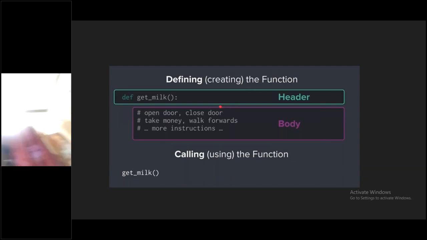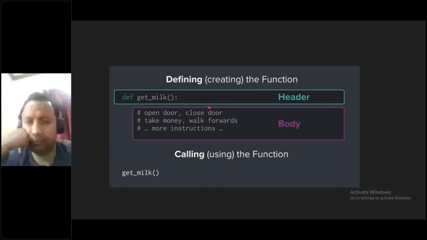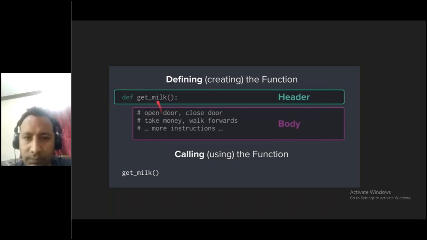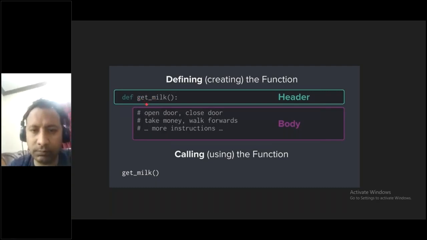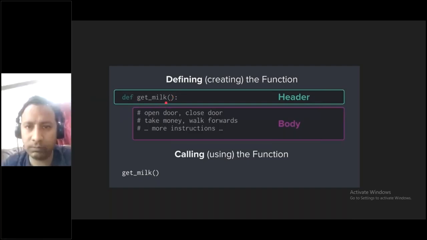So basically, when we try to define a function, it has three parts. How does the function get created? First of all, it has a header, or the definition of a function. We have to define that function. We have to use the def keyword, and then pass in the name that we want to give it. Let's say we're giving the name get underscore milk.